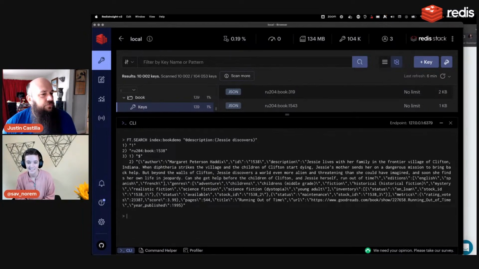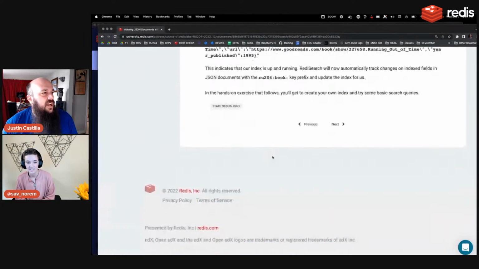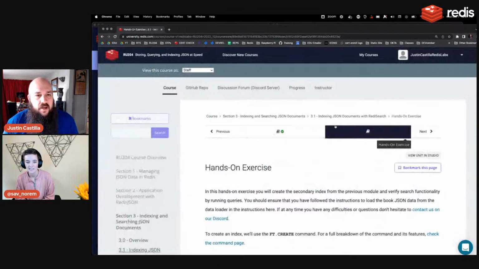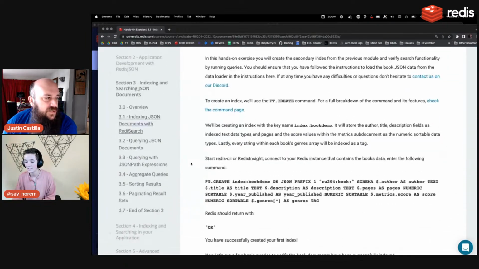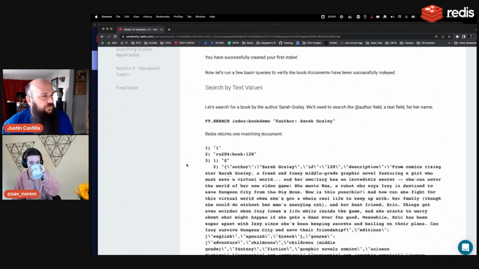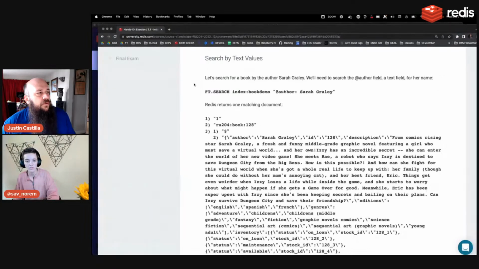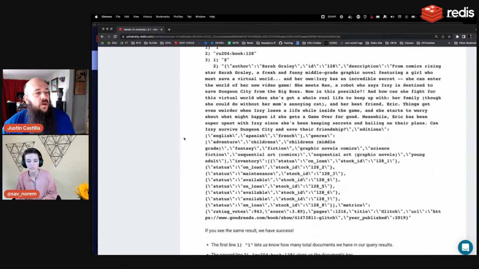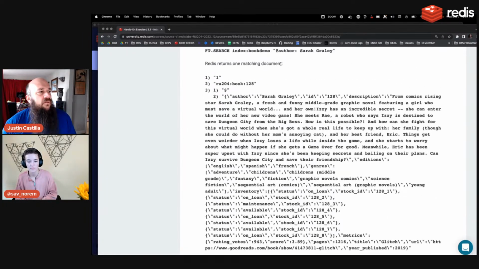Cool. So that's actually the first section. I just wanted to get you excited for it. The hands-on exercise walks you through creating the index that we've already done, so we can skip that. Here we are searching for another book by the author Sarah Grayley, and it returns just one because there's only one book here with that author.